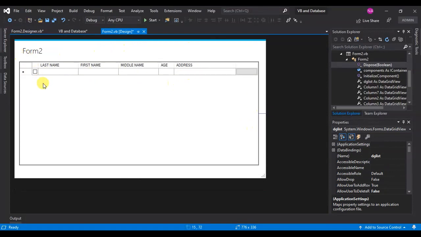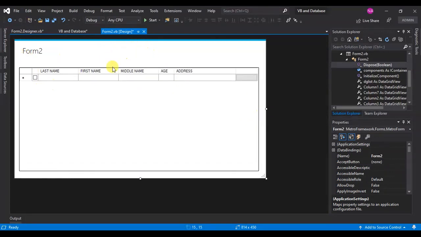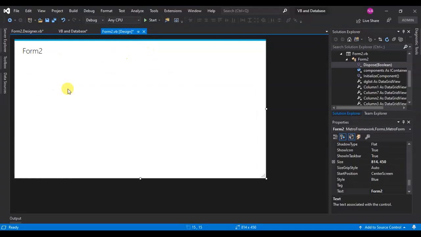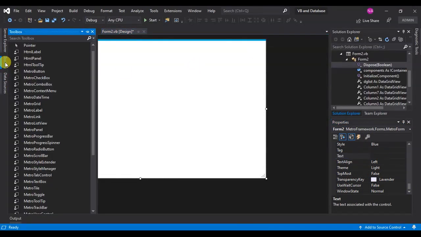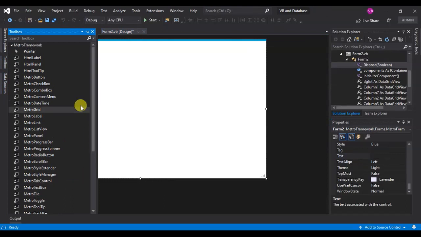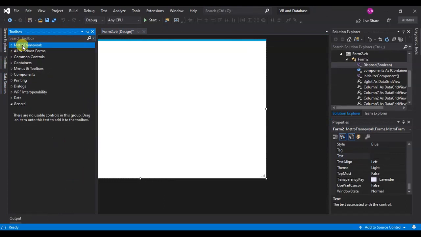And now, I'm going to add the grid from the toolbox, under the Metro Framework library. Let's remove this data grid and we will add the grid from the Metro Framework. Let's now navigate to the Metro Framework section and add the Metro grid.